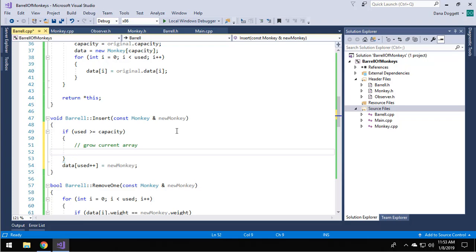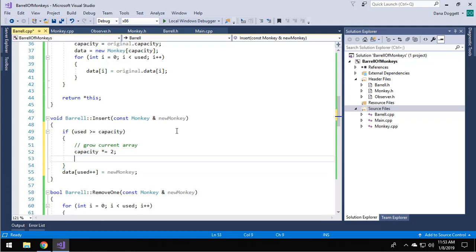Okay, and how do we decide how we're going to grow the current array? It said back in the initial documentation we want to double it. So that means my new capacity is equal to my old capacity times 2. So I can say it's times equal to. That's a shorthand in C++ to say take the old one and just double it.